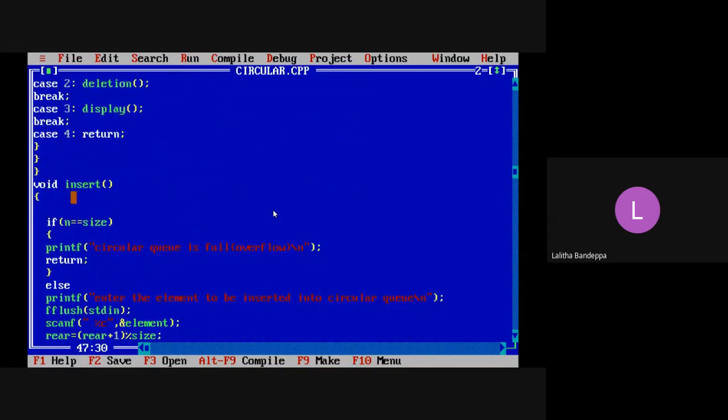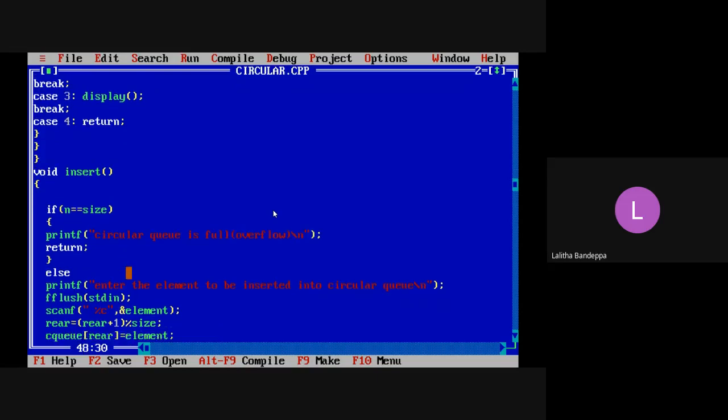So as I told, insertion means we should have some space. For that we have to check, as they have told us to demonstrate underflow and overflow condition. To check that, as I told, whenever you go on adding or deleting, your n will be getting incremented and decremented. When you add, it increments. When you delete, it will get decremented. So if your n is equal to the size which we have given, max size, then it will show that your queue is full and it will overflow. Or else it has to insert the elements.